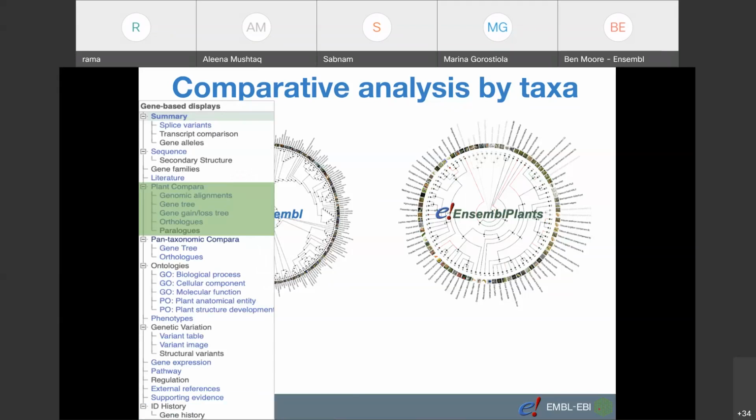You can find comparative genomics analysis on the Gene tab, and this is a tab that we have explored previously this week. You will see on the menu on the left-hand side, there is a section dedicated to comparative genomics over here. So for example, here I'm showing you the example of plants.